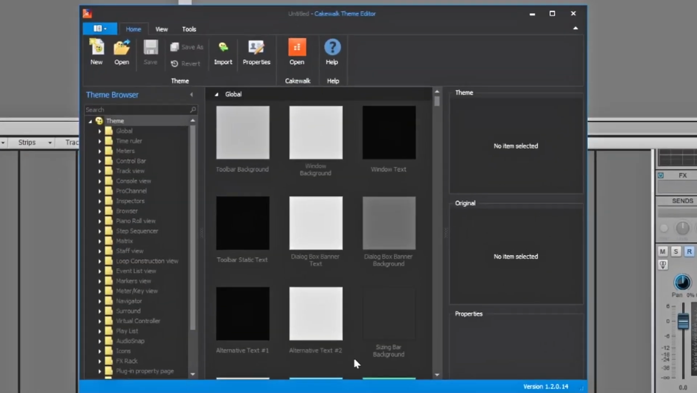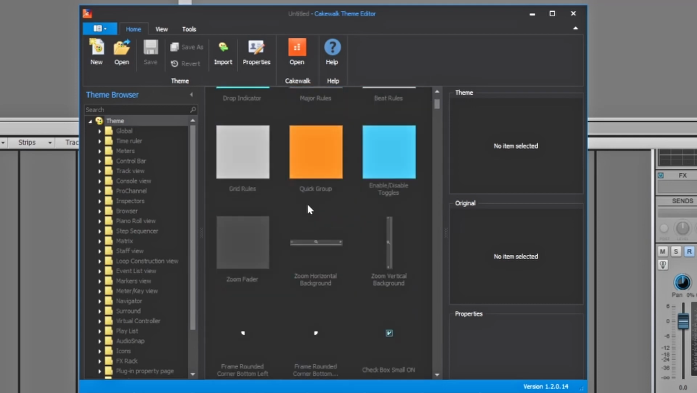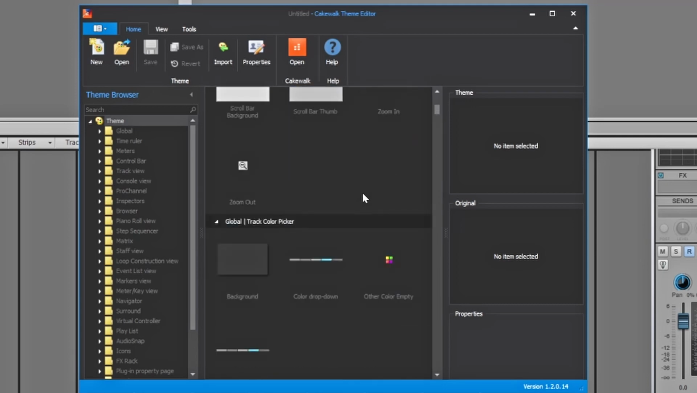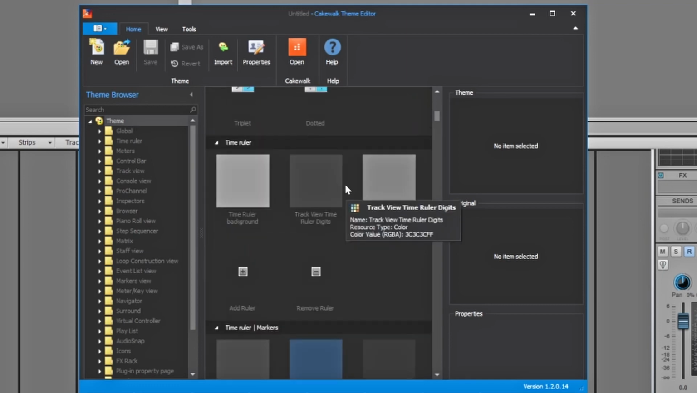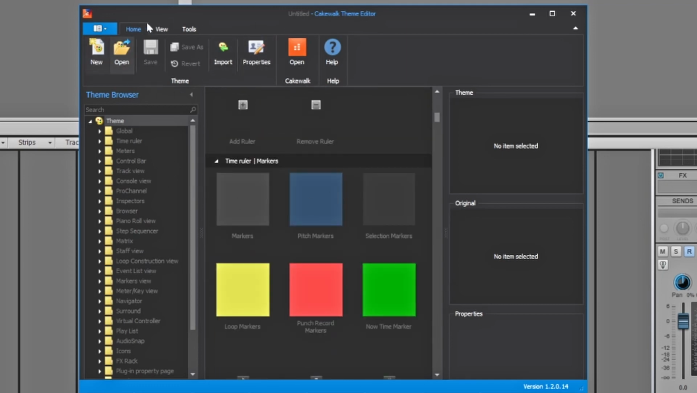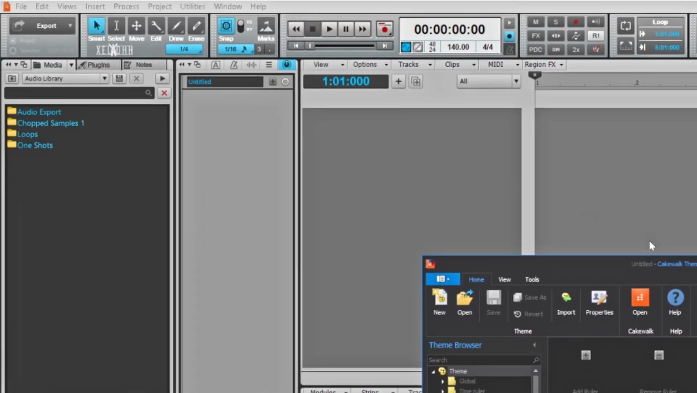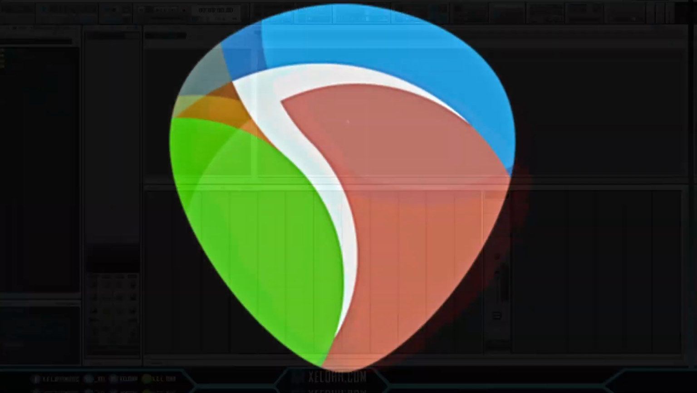And Cakewalk also comes with this convenient Cakewalk theme editor, where you can actually edit any pieces of the themes for your color-wise, any of the buttons, any of the faders, any effects. All that can be edited inside this Cakewalk theme editor, which is how I made this theme I have here. And you can see my logo up here at the top left-hand corner of the screen.